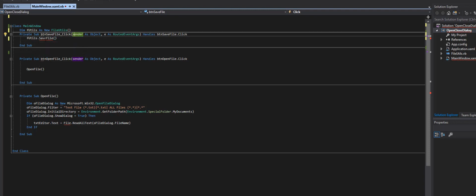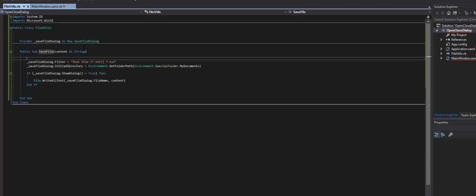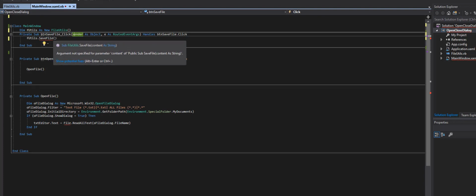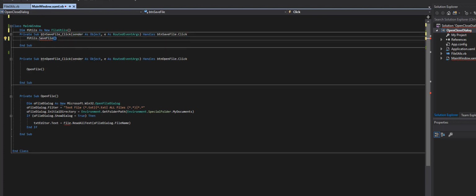Now I am getting an error only because my save file requires there to be some content that can be saved. So then I've got to go back here and say, okay, what was the content I wanted to save in here? And basically the content was the text, txt editor.txt.